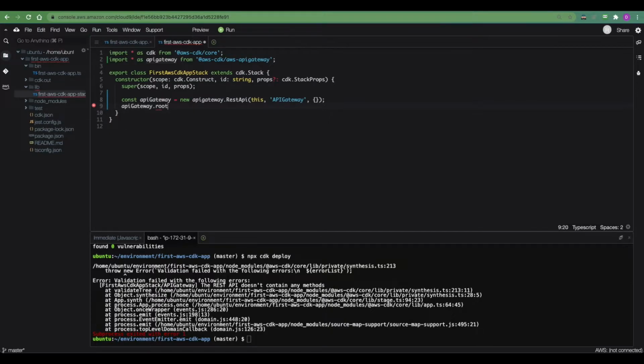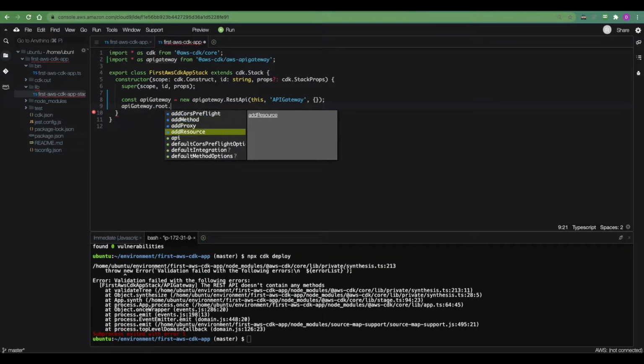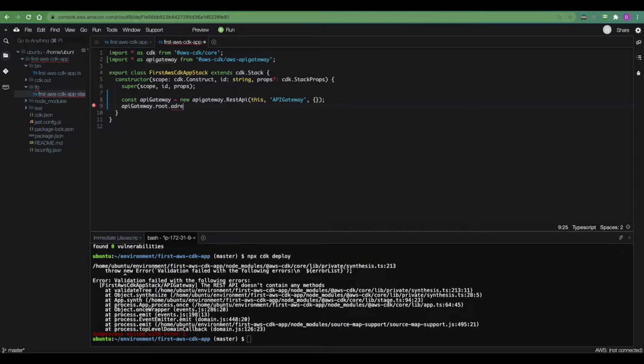Specifically, I want to work with the root resource that comes by default with the REST API construct. The root resource, like any other resource within the API Gateway, exposes some utility methods like add resource, add proxy, add method, and so on. For now, let's just add a method called get.